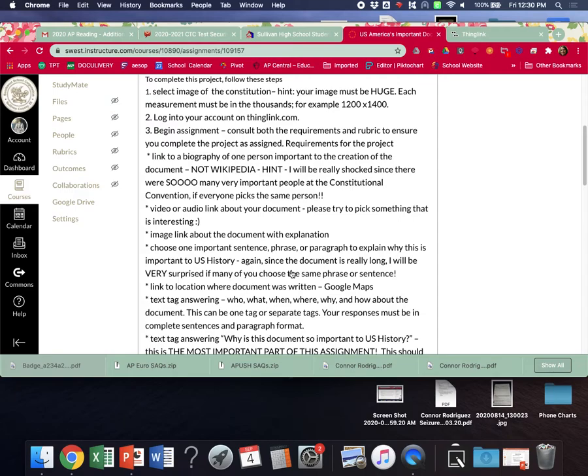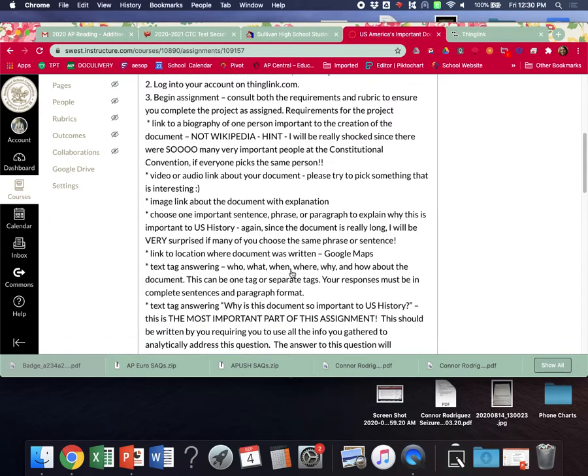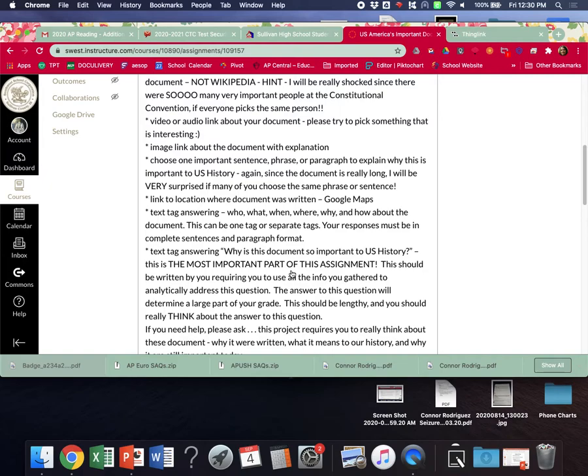And then the next one is to choose an important sentence, phrase, or paragraph from the Constitution and explain why it's important to history. Again, the document's really long. If everybody chooses the same one, I will be, again, very surprised. So you choose any part of the Constitution and explain why it's important to U.S. history. For instance, if you choose the phrase that representatives must be 25 years old. Why is that important? Because it's important that our country recognizes that to be a representative government, you have to have young people as well as old people. Don't use that one because that's a bad example, but something like that.